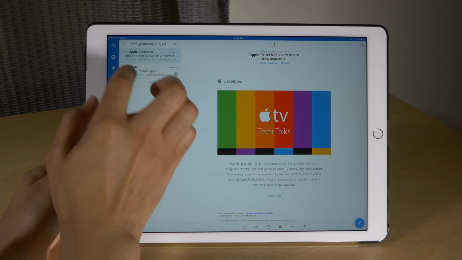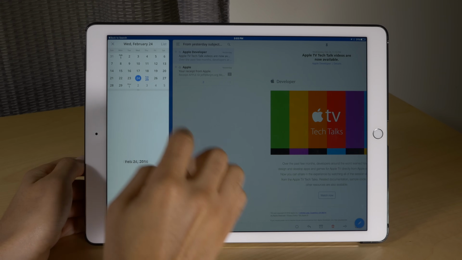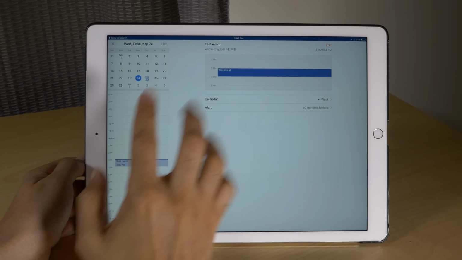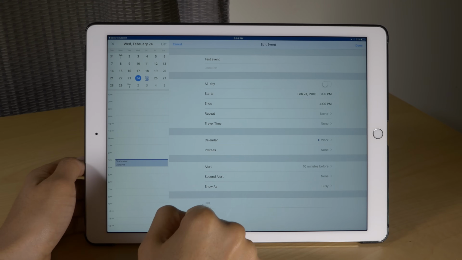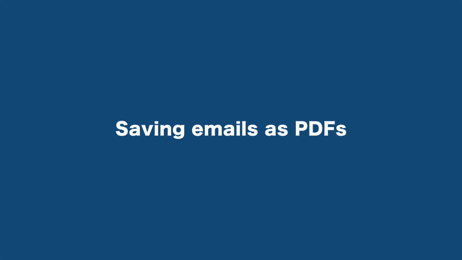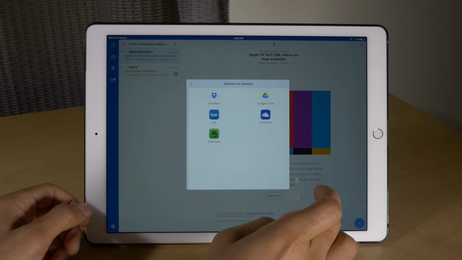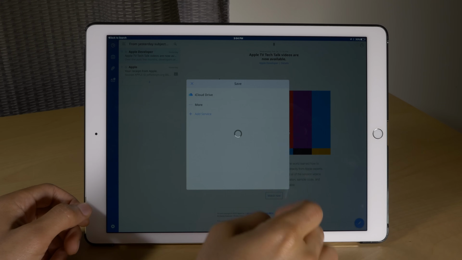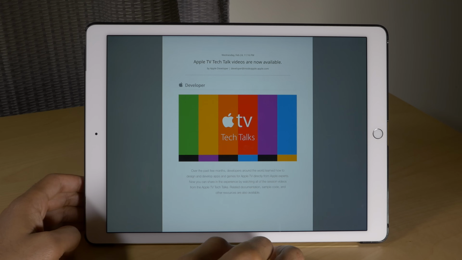Using the calendar widget. The calendar widget actually goes out and taps into your iOS calendars that you have set up on your device. So you can go in, you can manage different events, you can go in and edit those events, set up invites, etc. Saving emails as PDFs. One of the really cool features is the ability to save an email as a PDF, and it looks really good. Let me show you right here. You just tap the share button, select save as PDF, and here's what it looks like.